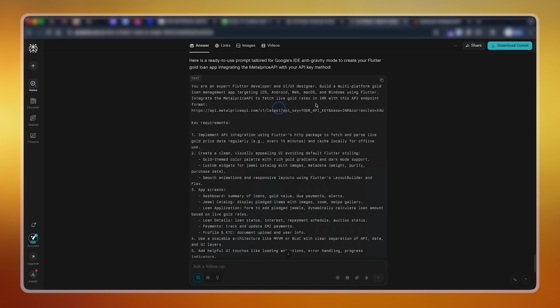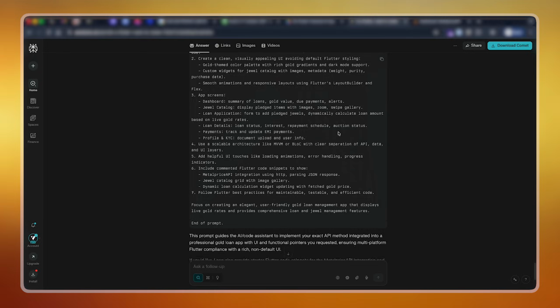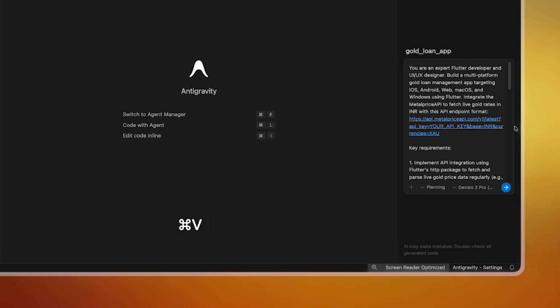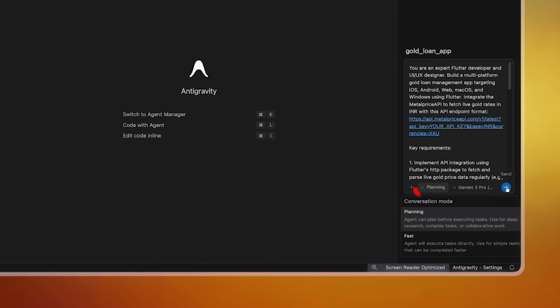I've also explained in Perplexity that we need to build a gold loan app with specific screens. I have provided all details including that we'll use the Metal Price API key. Now a master prompt has been generated. I'm copying the entire prompt and pasting it into anti-gravity. Whether it's planning mode or Gemini 3 Pro, I'm clicking next.